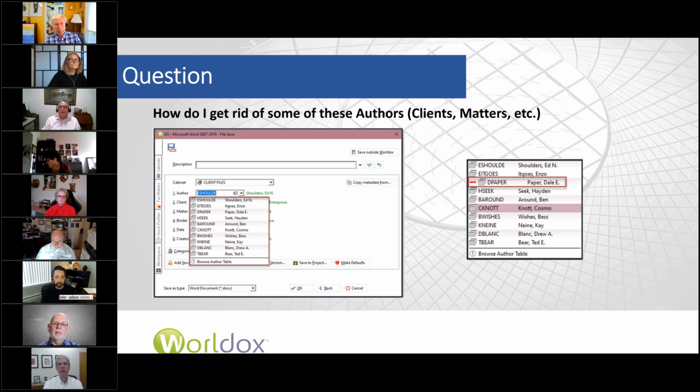Now, the next question I got for the group was, and I'm reading this, our firm will be moving to Microsoft 365 soon. Are there features and benefits that may not be immediately obvious to us? And if so, do any of them benefit our use of Worldox? And I did have an immediate thought to that one.